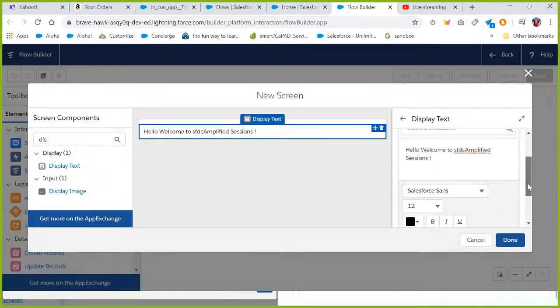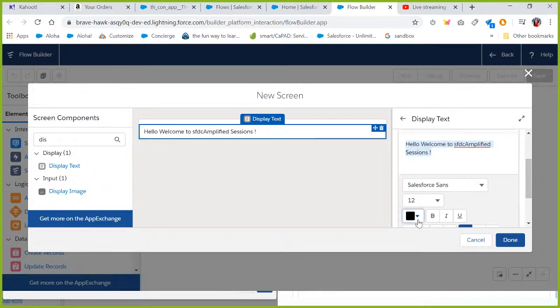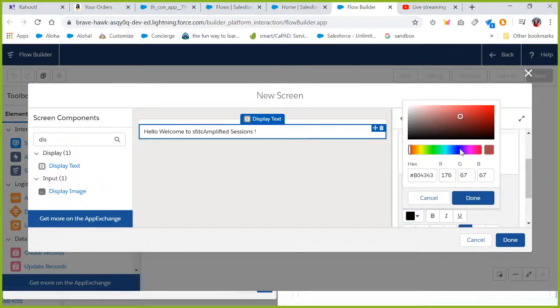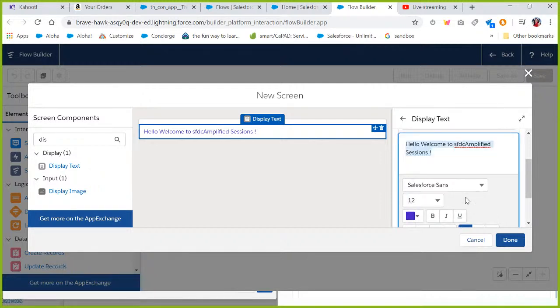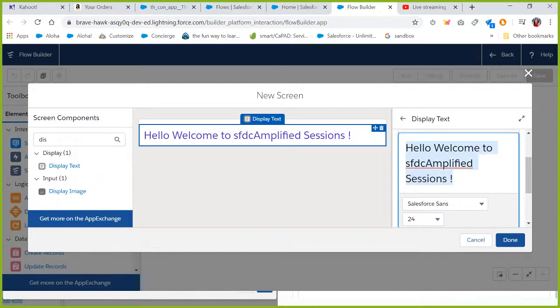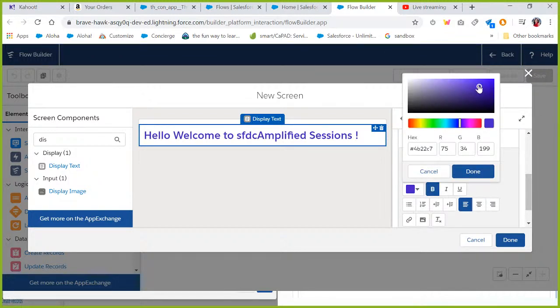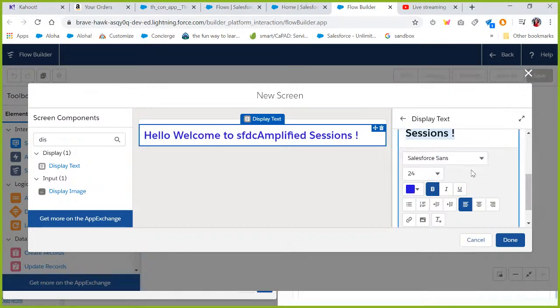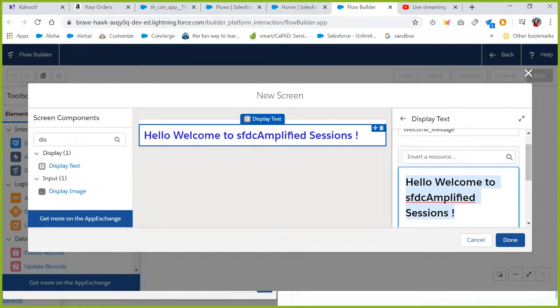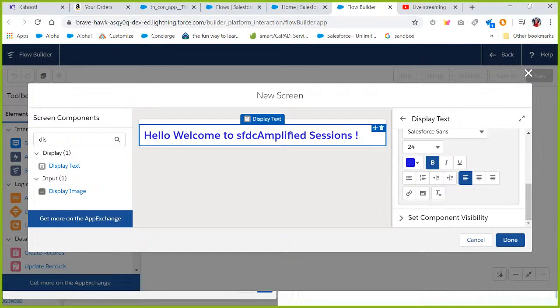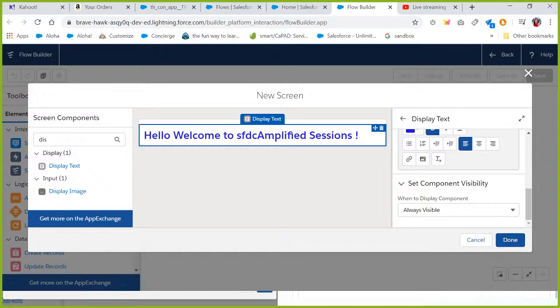We can also change the color and the text size. Let's make it a little bold, and let's change it to a little bluish. I think that looks good. So we are all set. We have put in the information, we are good with colors and everything, and the visibility is fine. I want it always visible, and I click on done.